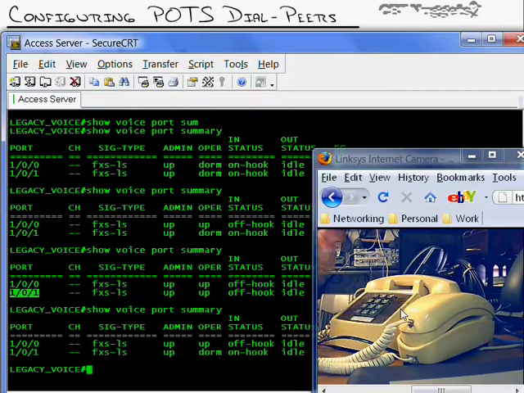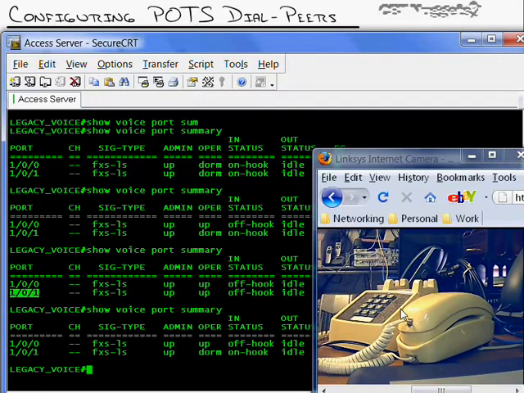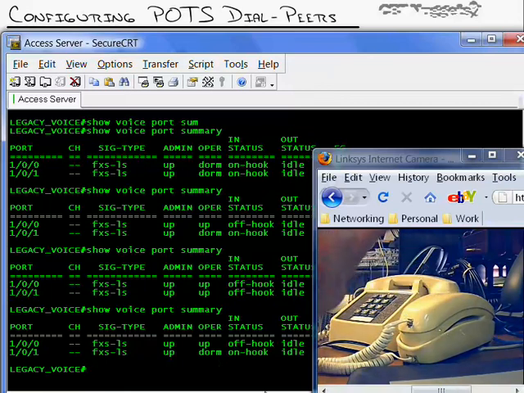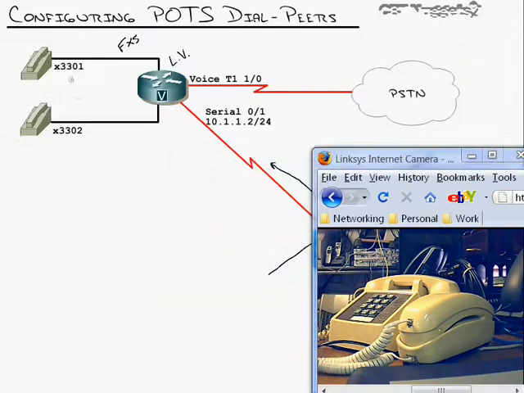Now if I were to listen to them, if I were to put this up to my microphone, we can't hear it. It's too soft. It's giving me dial tone as of right now. I can hear them, but as of right now I cannot dial between them because there's nothing defined. That's going to be where my POTS dial peers come in.